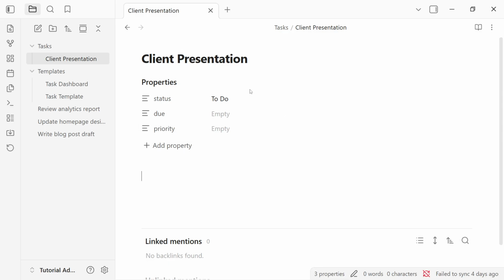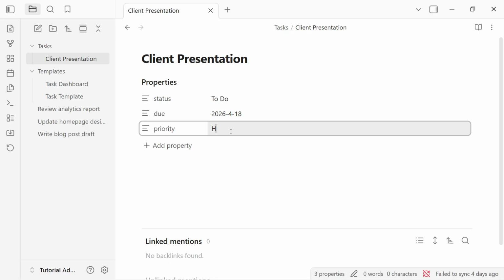Now fill in the properties. For status, leave it as To Do. Move to the Do field and type 2026-4-18. Then move to the Priority field and type High. This completes the task note using the structure from your template.